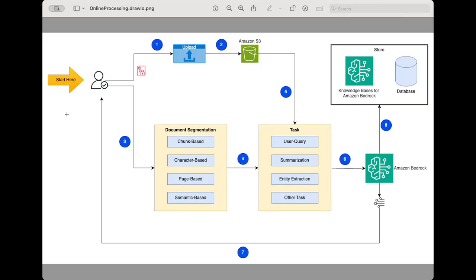Let's take a look at the architecture for the online processing demo that we just saw. Here the user will upload the document as you saw. Once the document is uploaded, it will be stored in an Amazon S3 bucket for future purposes. And then you can select your document segmentation task. In the demo, we saw that you can do it by page range, or you can select chunk based or character based on your business requirement.